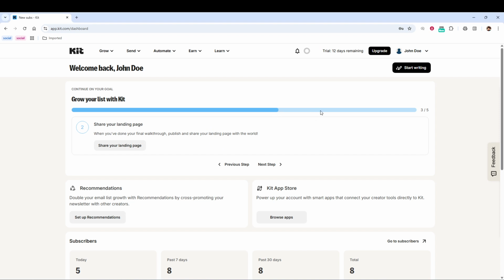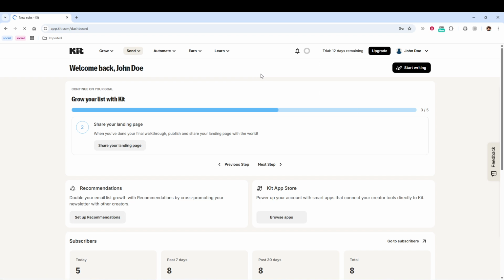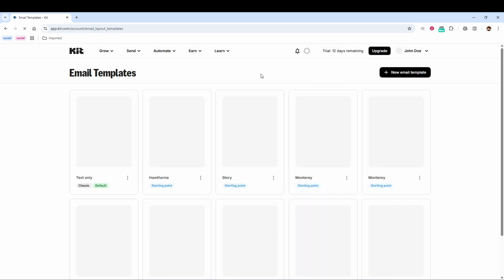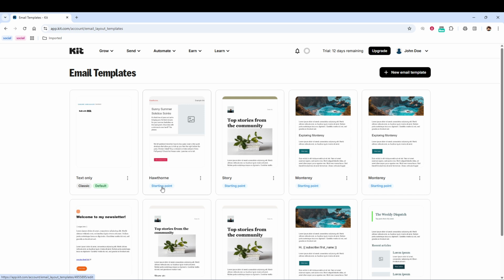First, open Kit and head to the Send section, then choose Email Templates. This is where all of your reusable designs live. Instead of starting from something old or cluttered, create a fresh design by clicking the New Email Template button. When you're prompted to pick how to begin, select Starting Point. This gives you a clean, modern foundation to build on without any distracting legacy styles.